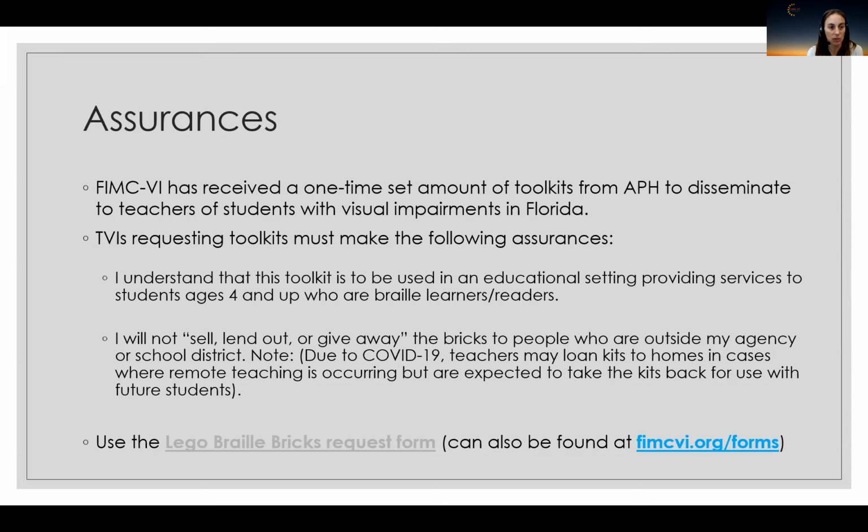One, because FIMC has received a one-time set amount of toolkits, so there are no more. The Lego Foundation does not have any more of these kits. Everybody who's going to get them has them. So we have a designated amount. So TVIs requesting the toolkits, you just have to make these assurances, and you'll do that on the request form.